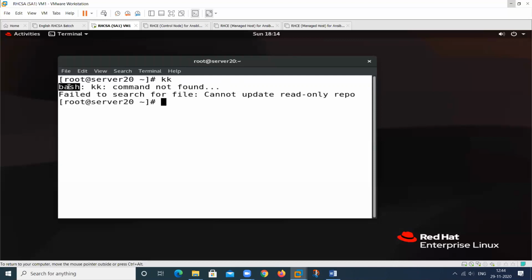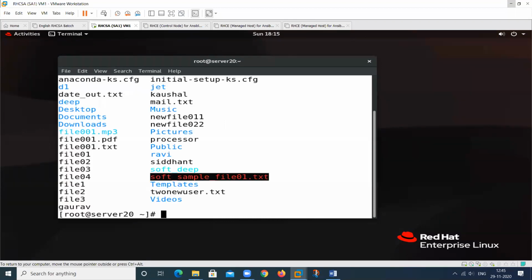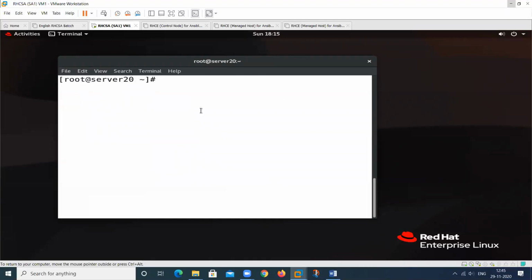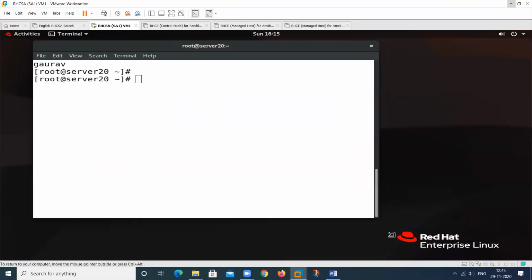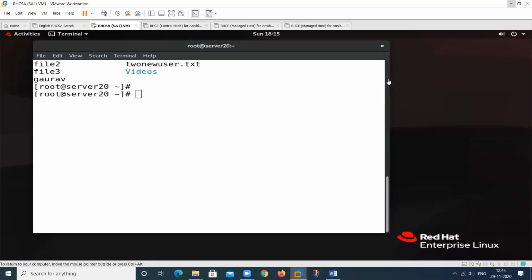So this is a program which recognizes all of your instructions. The instructions can be right or wrong. When we type anything that is not part of this program, it will show me an error: kk command not found, and it fails to search. When we type a right command, a right instruction, it will show me the right output. Commands are predefined programs that are recognized by the bash shell, the bash program. Then bash can understand whether it is right or wrong.